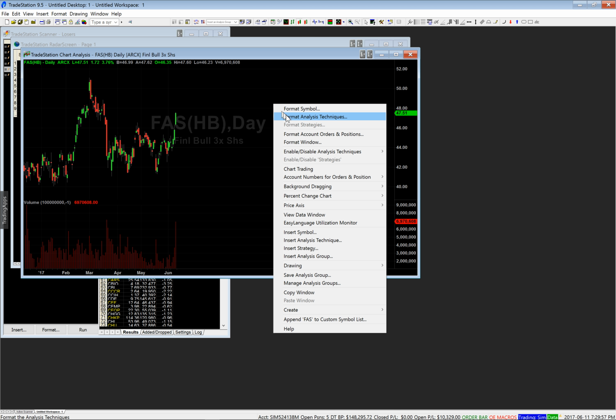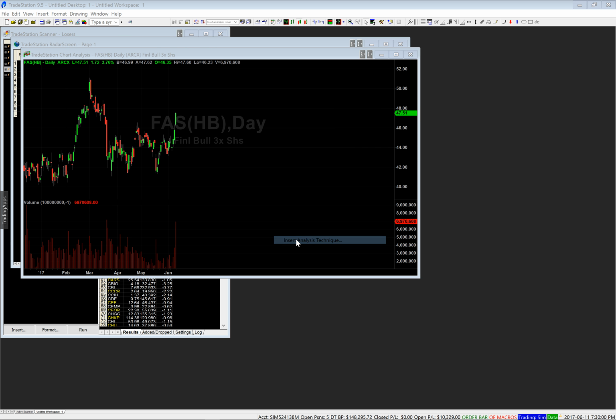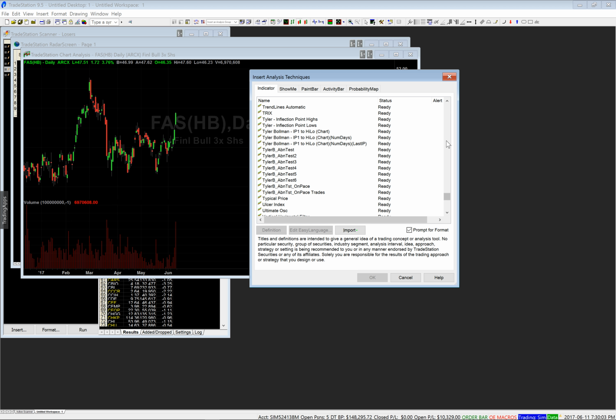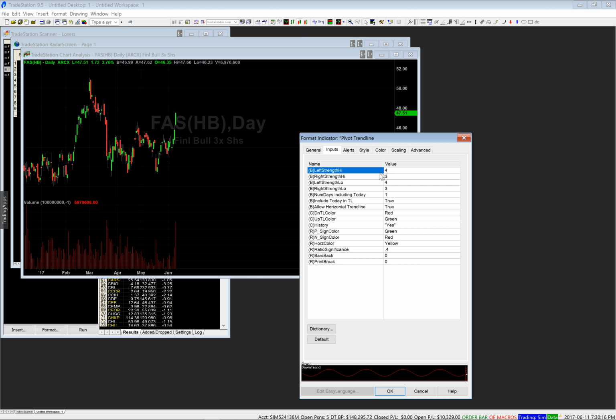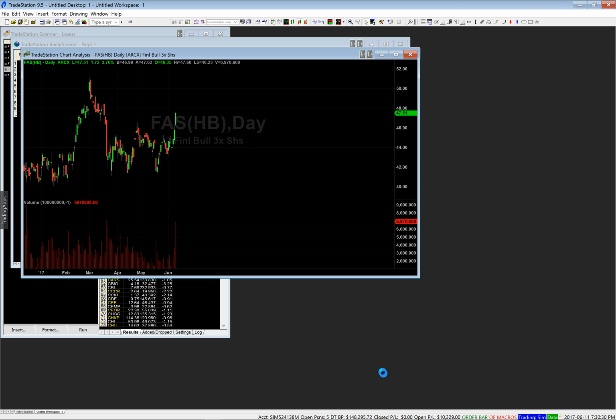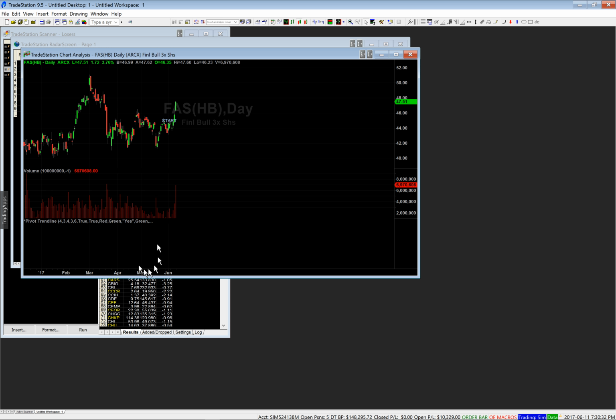I can right mouse click and go Insert Analysis Technique and add in the pivot trend line indicator that I have given you. This is a great indicator. It helps us see pullback lines for that strategy. So where is it here? Pivot trend line right there. Say OK. And you want that set left strength 4, right strength 3. For the days setting, if you're on a 13-minute chart, then you want this set to 6 days. 5 days back plus today is 6 days. Say OK. Now that'll make this little line appear down here with no indicator in it. Just take that out.